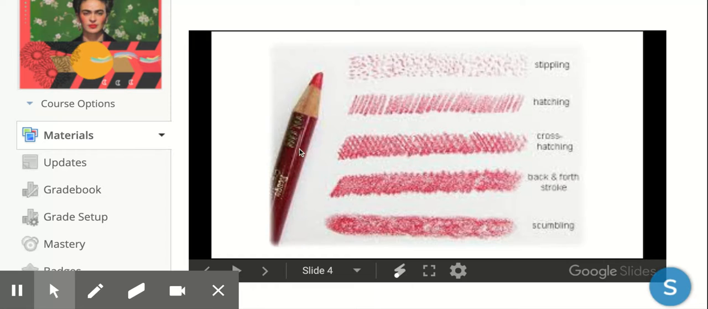So taking a red, or this is kind of a fuchsia, maroon, whatever, and you want to do a row of stippling. You want to do a row of hatching, a row of cross hatching. This is called the back and forth stroke. It's legitimately coloring. But do you see how it's like really smooth so you can't see the strokes as much? That's a back and forth stroke. Scumbling is a new word for you. It is literally taking your pencil in circular motions and layering them. You can kind of see over here, like the little less layering, but it's literally a circular motion with your pencil.